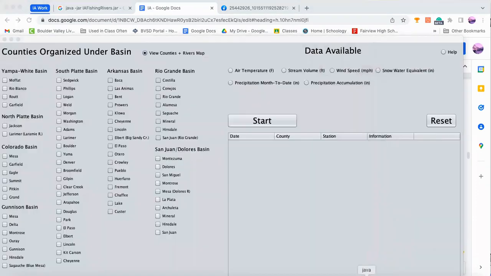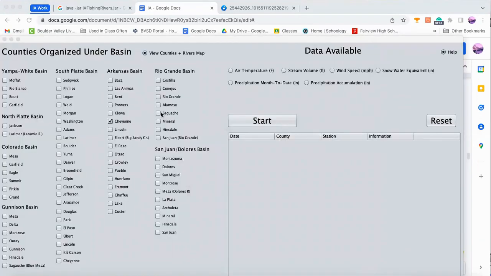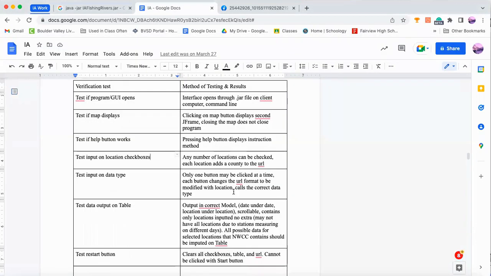Next, test if the help button works. Again, if anyone is using this that doesn't know what to do at first, the help button gives you a little message. Choose a location and data type. Very simple. Test if the input on the location checkboxes work. So, in theory, you can input every single one of these checkboxes. Usually people don't need all of them, but it doesn't actually take that long. I had to do that for some of my testing, and it works perfectly fine.